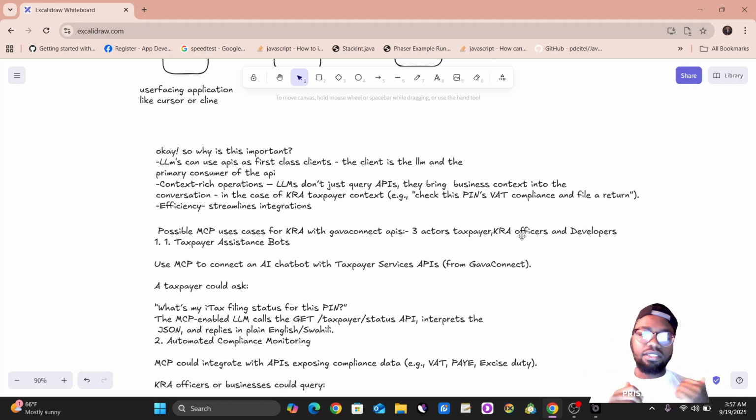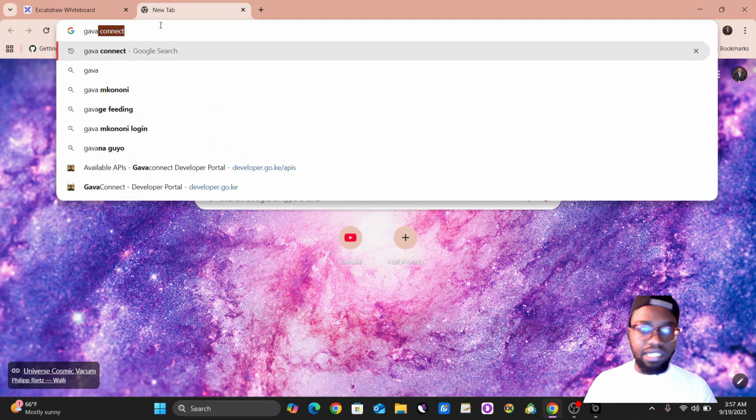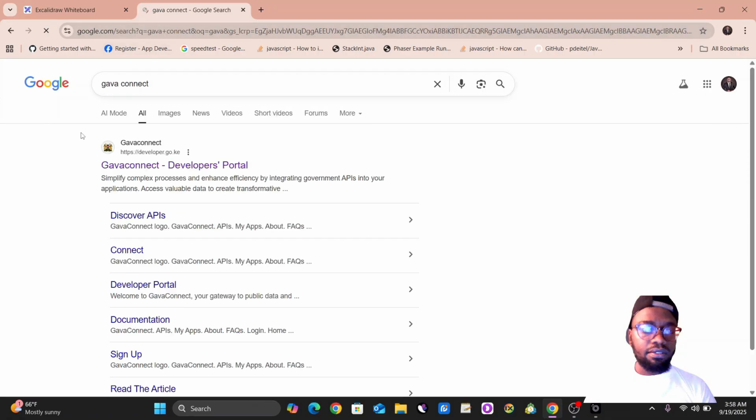And maybe what are the possible MCP use cases for KRA with GavaConnect APIs? GavaConnect APIs, these are 16, 17 APIs that were deployed by KRA recently. So we can just look at the portal for a minute.